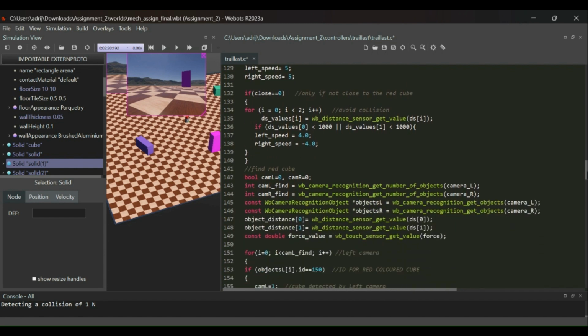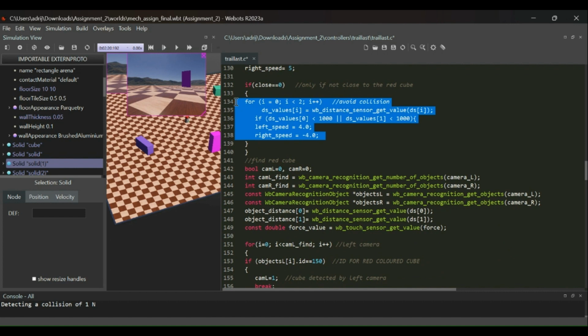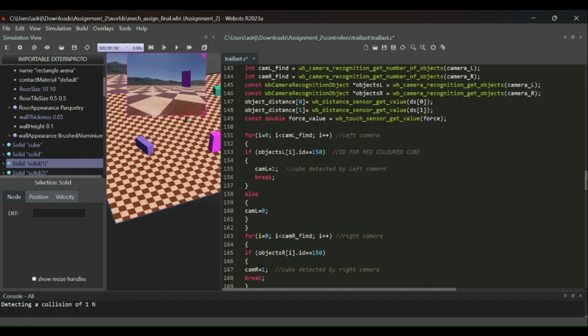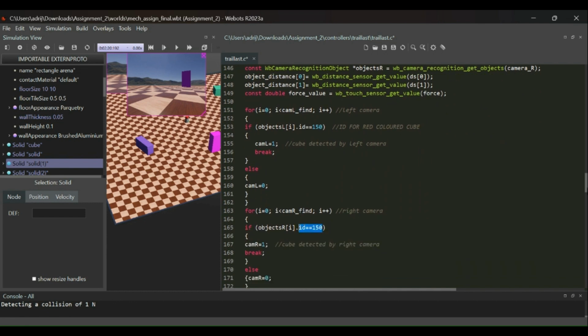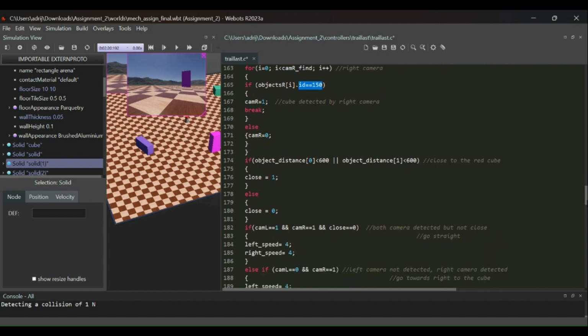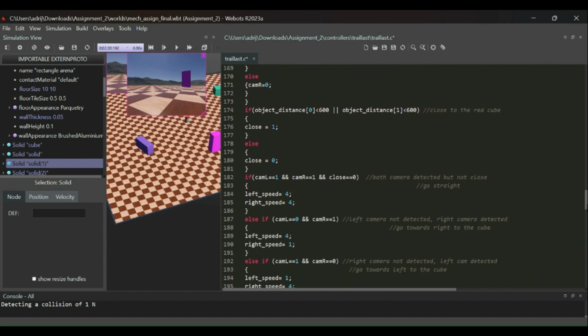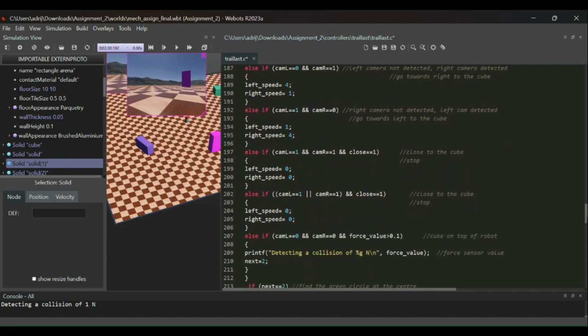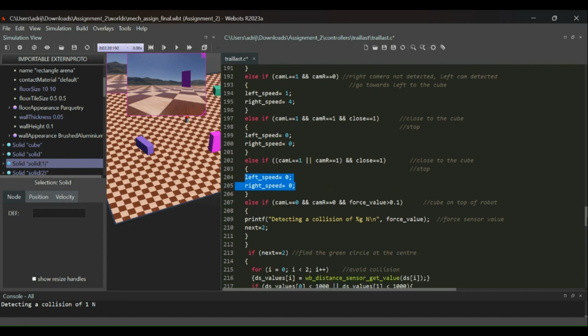This is the code for collision avoidance if the cube is not close to the robot. The next part is to find the red cube by using camera recognition algorithm and using ID of the colored cube. These are the conditions to go towards the cube once detected by the camera. Once the robot is close to the cube, the motors will stop. After the cube is placed on top of the robot, the force sensor will be greater than 0.1. Then it will move to the next step.